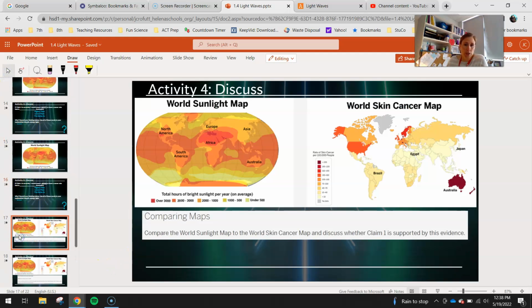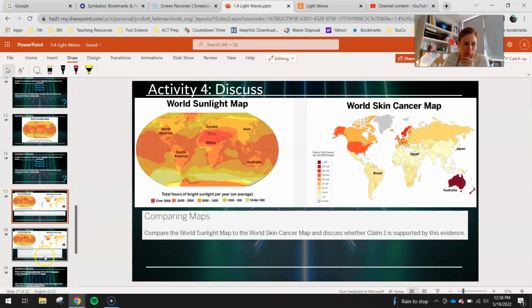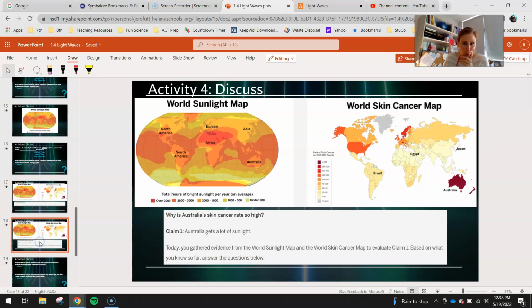Moving on, you are going to be comparing these. This is the world sunlight map, and then this is the skin cancer map that we've seen before. Remember that Australia was really high, over 220 out of 100,000 people have dealt with skin cancer in some way. You will take a look at those 2 maps and see if they compare and if they support claim 1.